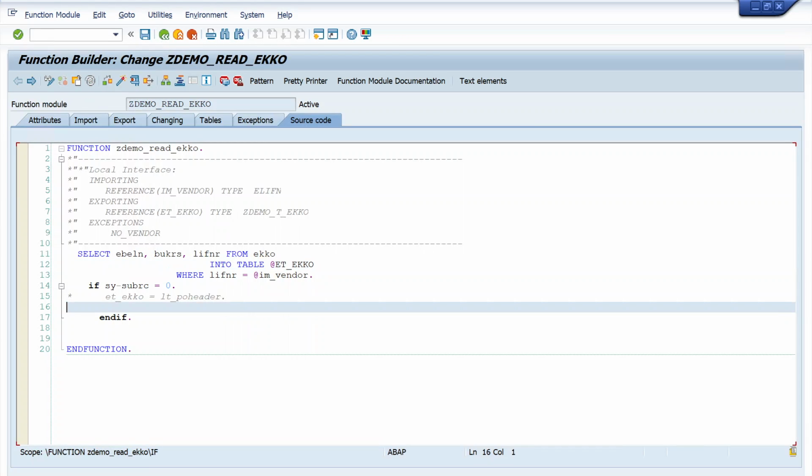So here there is no need of writing a write statement or CL_DEMO output, sir. No, we don't write statements or CL_DEMO outputs in a function module. Where do we display the output? Not in function modules. We display the outputs at program level, not at function module level.